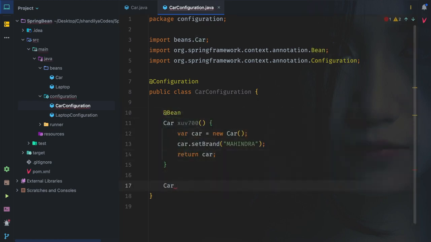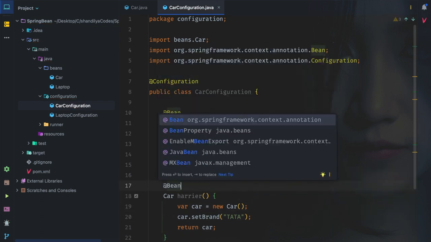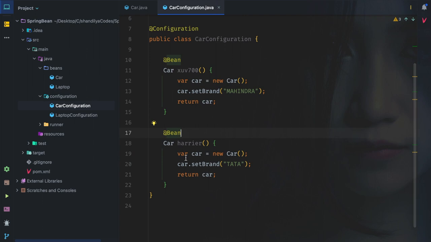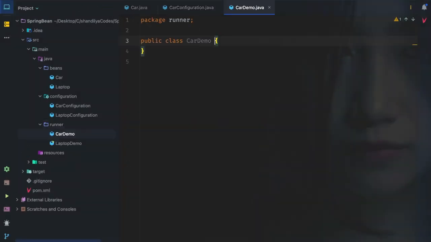The other bean that I wish to create is maybe another car. Initialize the object, set the brand, and return the car. And in order to ensure that it's getting registered as a bean, let's annotate it with the bean annotation. Now let's go back to the runner class and create our car demo class.